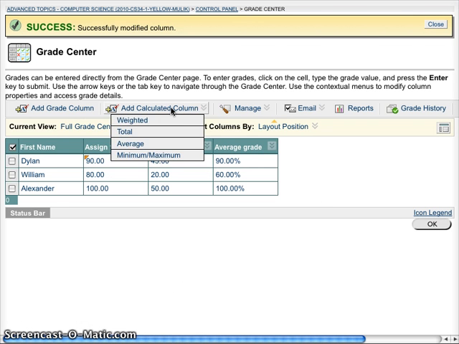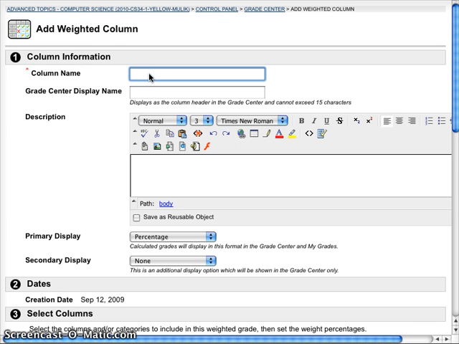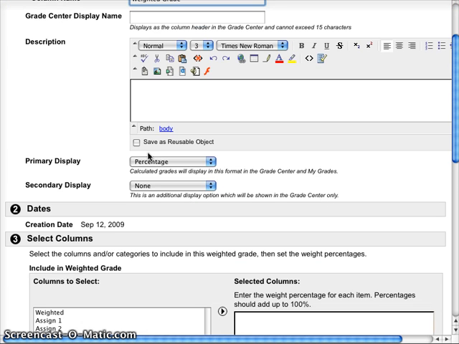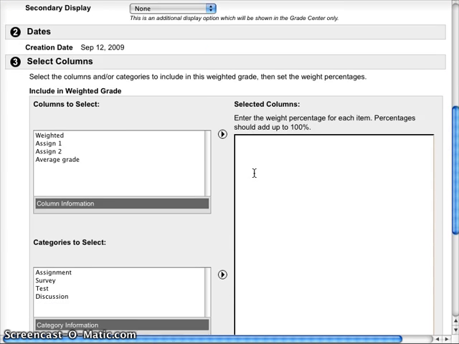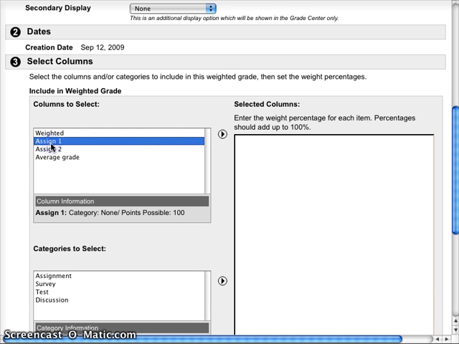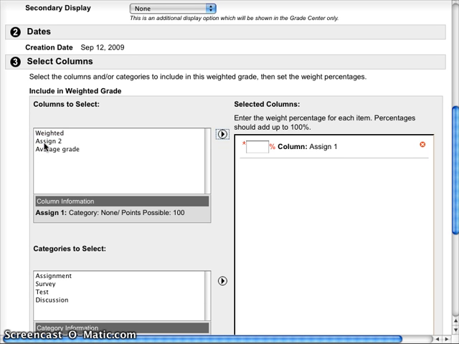You can get a little bit more sophisticated by adding also a weighted calculated column. Okay, so let's say this is a weighted grade in which you can decide, again, this can be a percentage or this can be a score, and then you need to select which of the columns you want to use for your weighted grade. So again, we want to weight on assignment 1 and assignment 2. Okay, it doesn't make sense to assign weights on average grade. So how much do you want to weigh the first assignment and the second assignment?